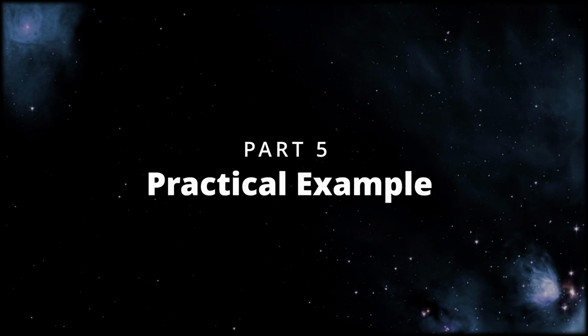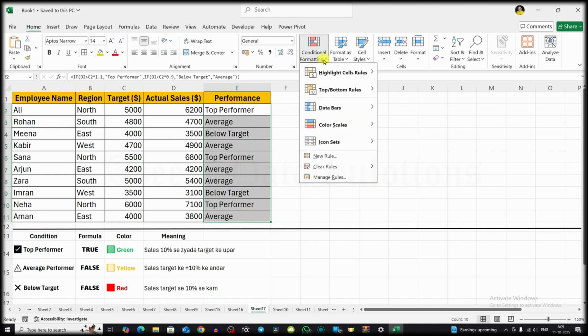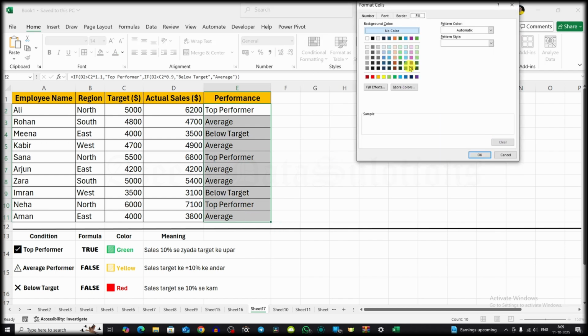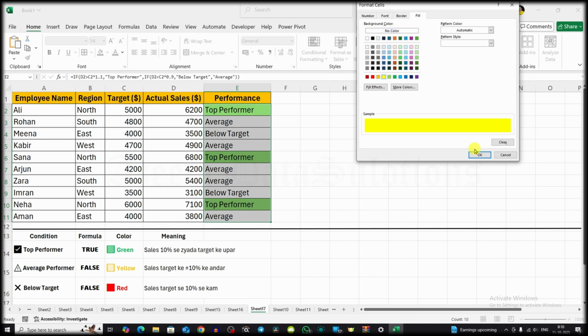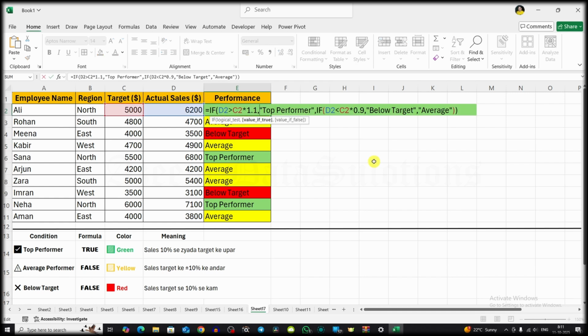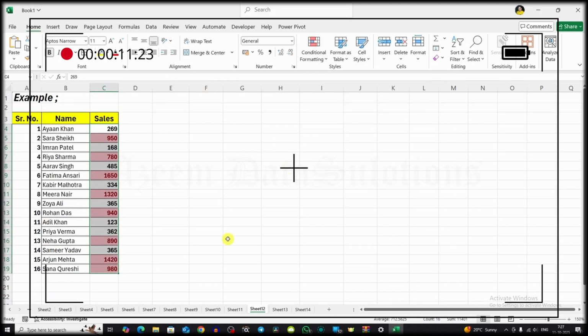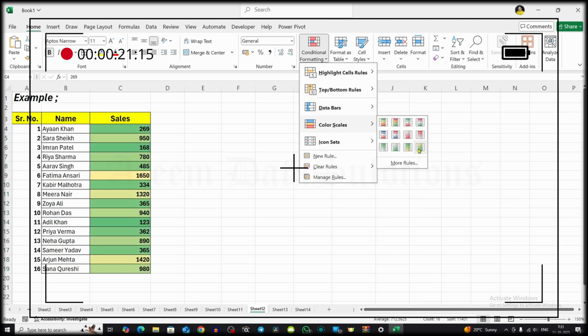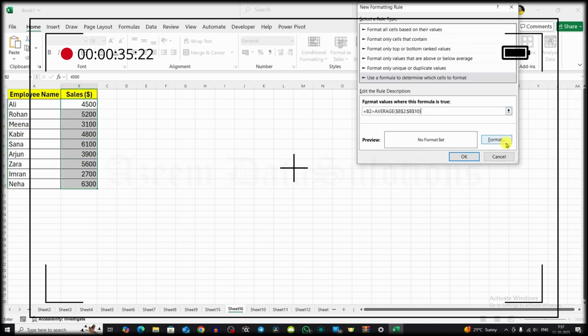Part 5. Practical example. Imagine you are managing employees' sales performance. Green for top performers, yellow for average, red for below target. In just a second, you have turned a boring table into a performance dashboard. So in this episode, you learned how to use conditional formatting to highlight key information automatically.